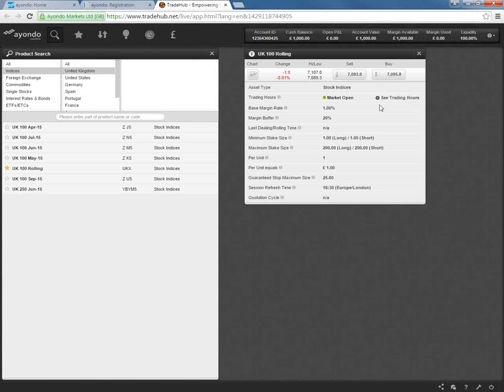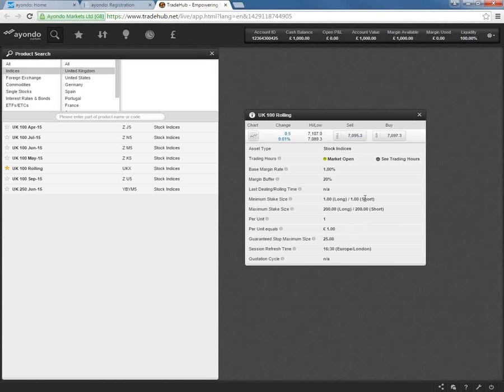You've got the base margin rate, so on this particular product it's 1%. You've also got the minimum stake size, both long and short. So in this instance, the minimum stake size per trade is £1 a point, whether you're long or short. You've also got the maximum stake size. Another important one here is the per unit equals. So what this is in reference to is, if we look at the price here, it's 7097 spot 3. If that first digit there went to 7098, that would be 1 unit. So the profit or loss would be 1 times your stake size.